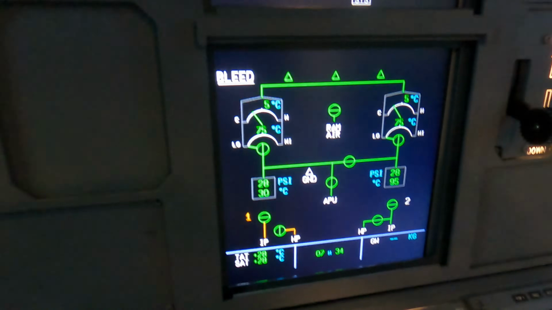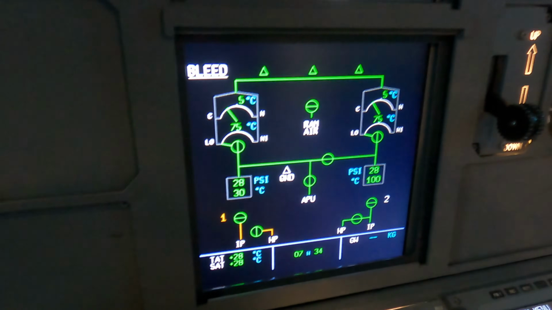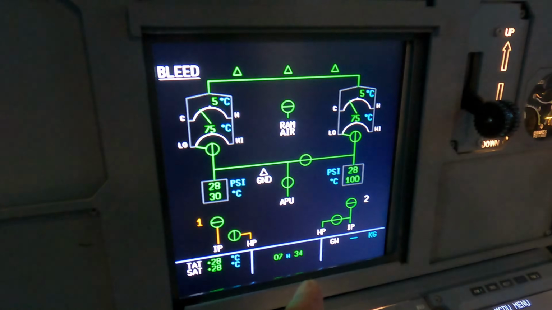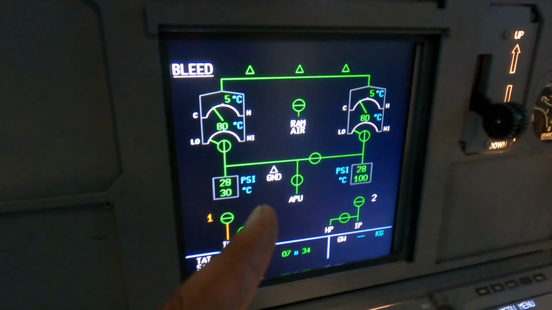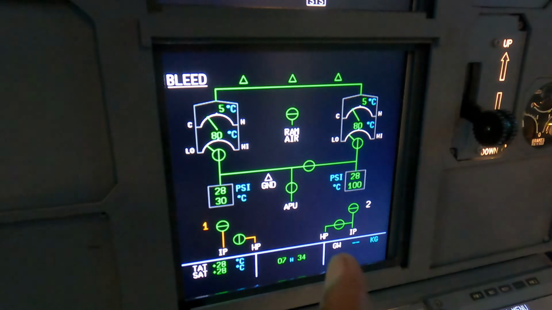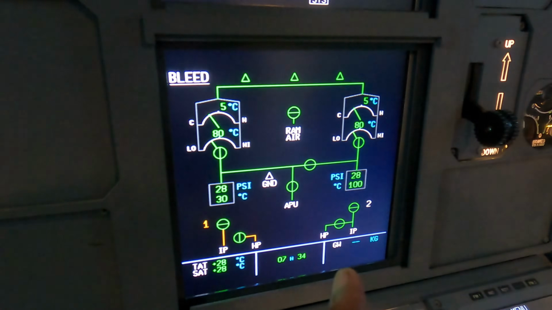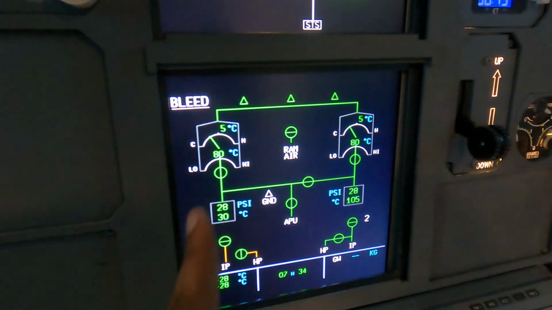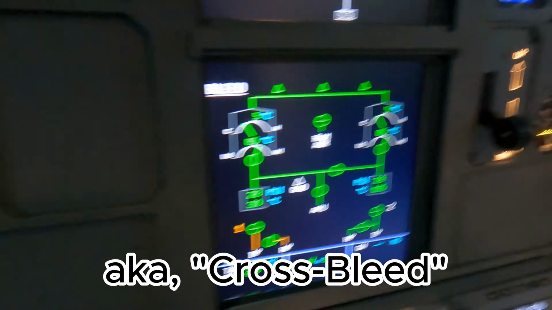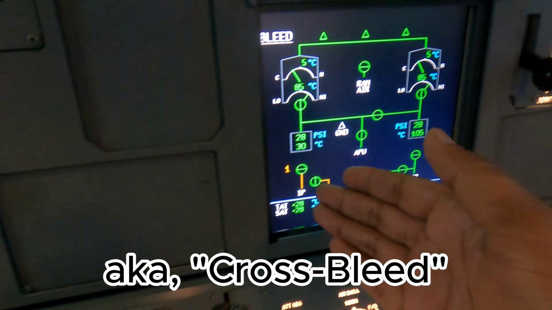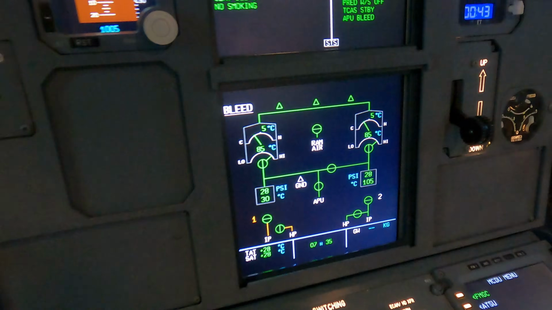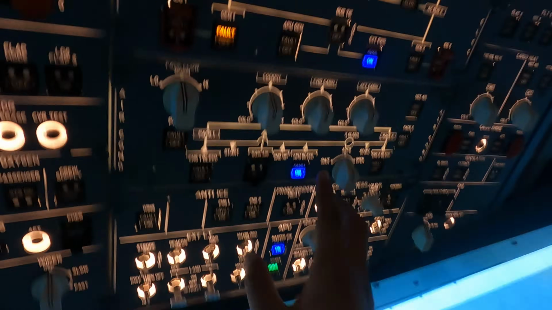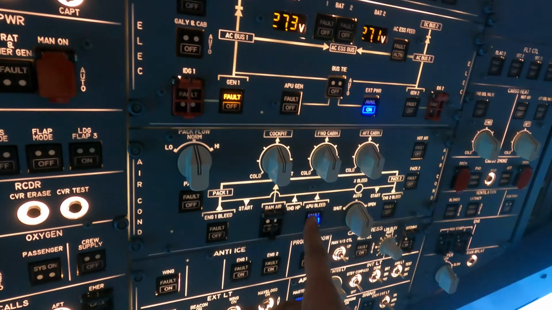So let's just say now that I have engine number 2 running, I want to switch off the APU, and I want to use engine number 2 to start engine number 1, to bleed air from engine number 2 to start engine number 1. I could straight away use the APU bleed to start engine number 1, but we've already seen how that works. All right, so what I'm going to do is come up here and turn off the APU bleed.